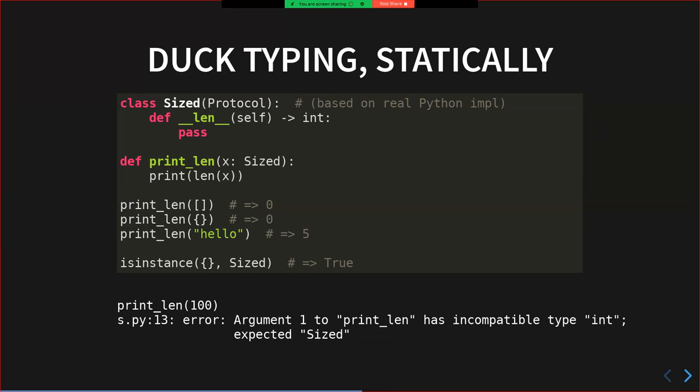And it works. You can see that we get the values. We can use Sized as a type annotation. If I ask if a dictionary is Sized, I get told True. If I try and apply println to a number, I get told no, it's an int, I want it as Sized. One thing that's interesting here is there's no declaration that says, oh, a list is Sized or a string is Sized. That's detected automatically because this is a protocol, by saying if my object has this __len__ method, then it's an instance of Sized.